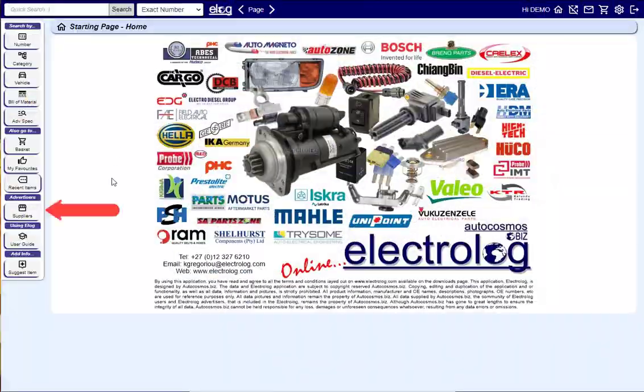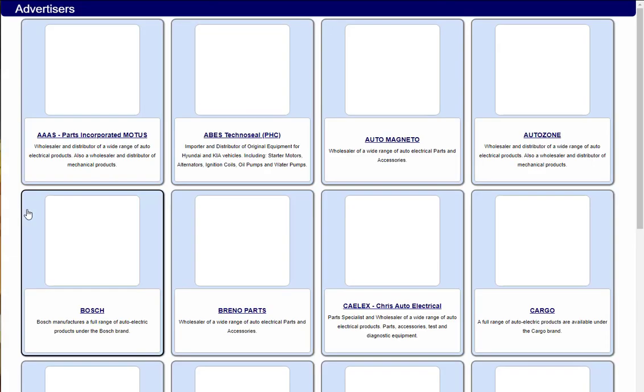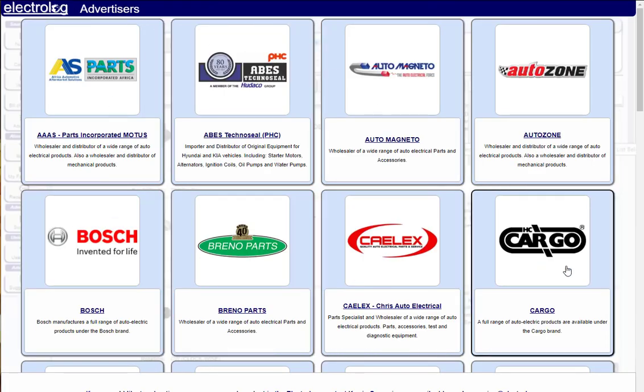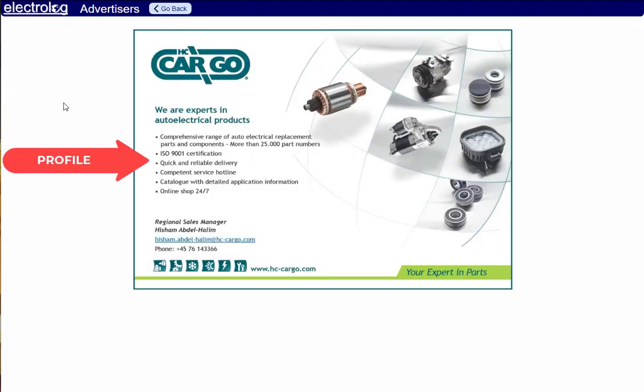Below recent items is the supplier button. Suppliers are all of Electrolog's advertising suppliers. So if we click on suppliers, it takes us to a separate page where we can then click on the supplier and find out more information on them.